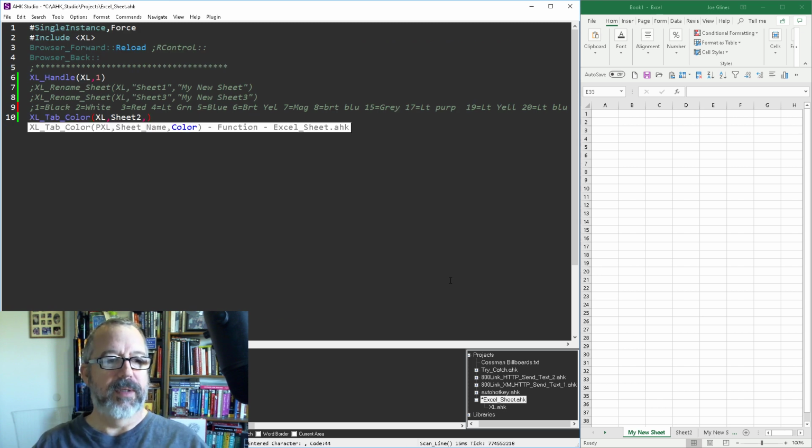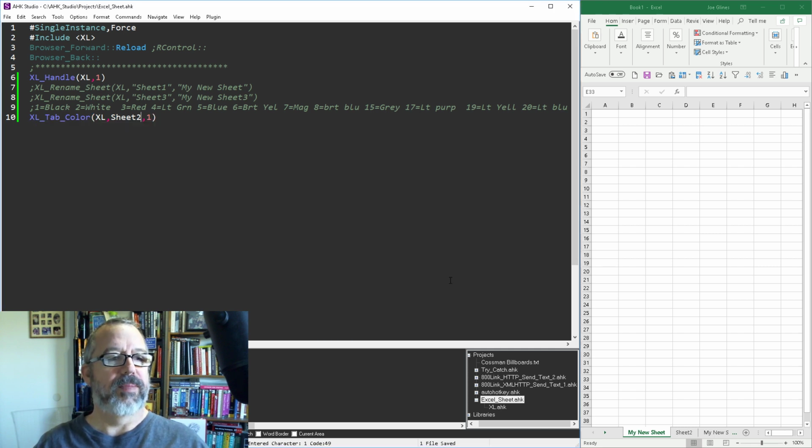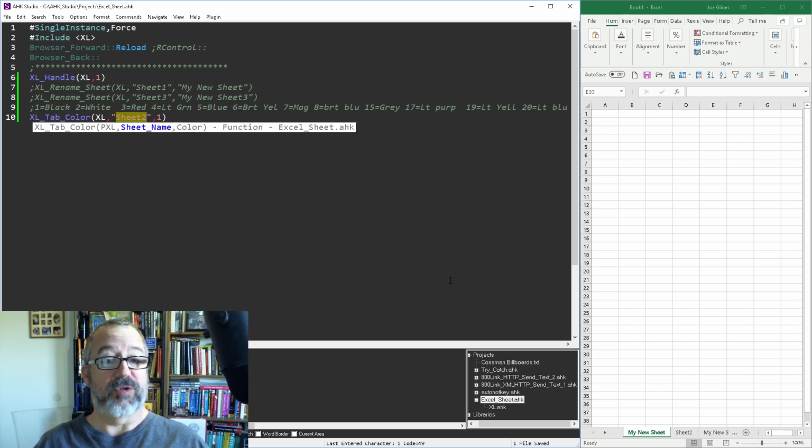So if you put in a 1, I'm going to save it, reload it, and launch it. Oh, what did I do wrong? Oh, I didn't put it in double quotes. There we go, because it's a string. So see, it turned black. Let's change it to 2, which will be white, which I don't think anyone would ever use, but still. 3 should be red, and so on, right?